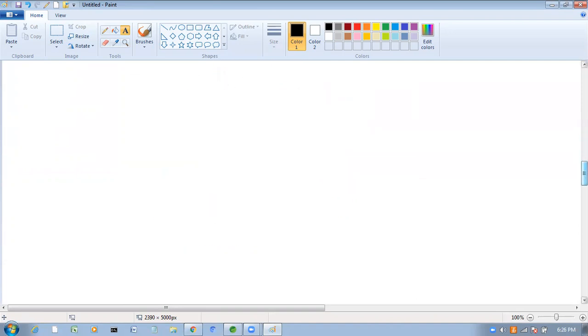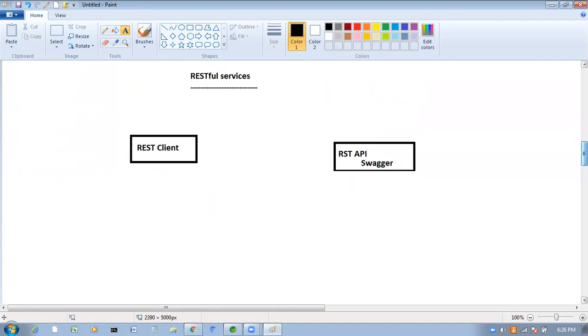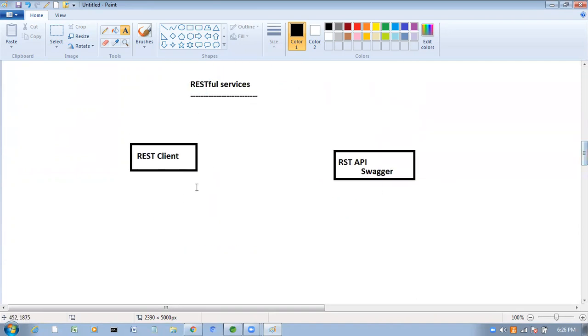Right, observe very carefully. If you want to start the development of a REST client, compulsorily you should know the details of the REST API. Who is responsible to provide those details? The REST API developer is responsible. How will that REST API developer provide the details? By using Swagger. Once you get the details of this REST API, happily you can start the development of the REST client. Clear? I hope Swagger is clear.